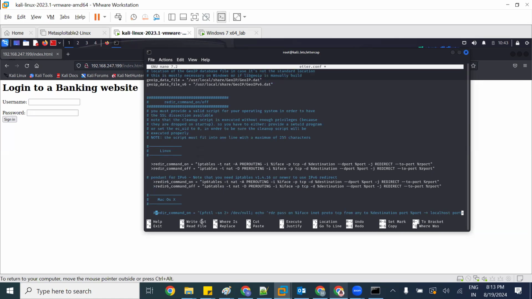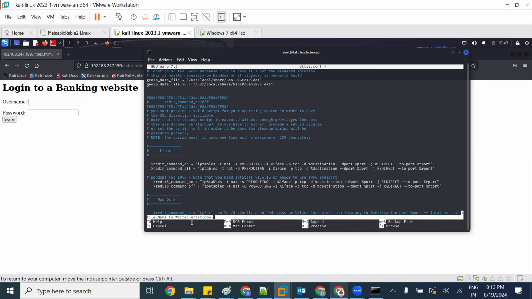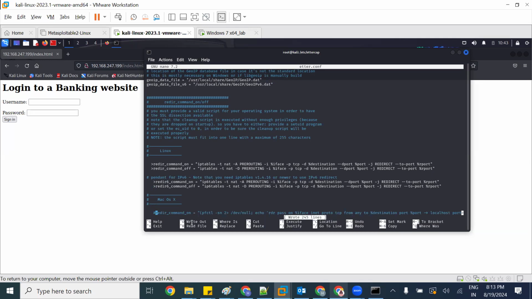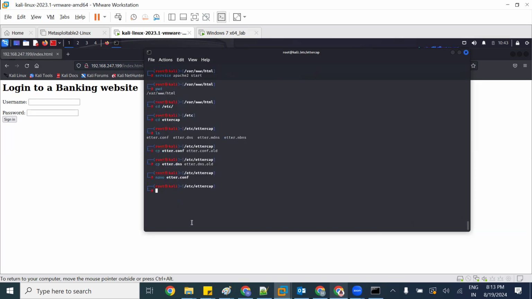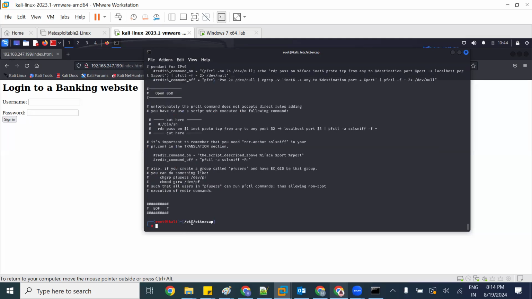Save it with Control plus O, write out. Enter. And again exit with Control plus X. That's it. Changes have been done. If you want to check the changes, cat the etter.conf file. Changes have been done.